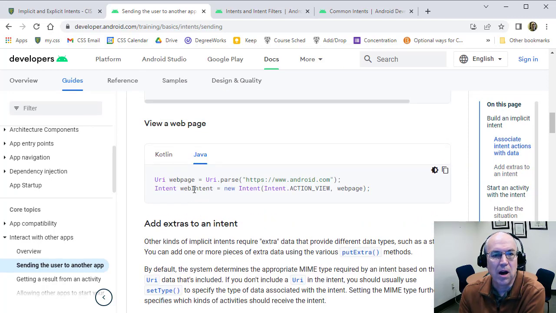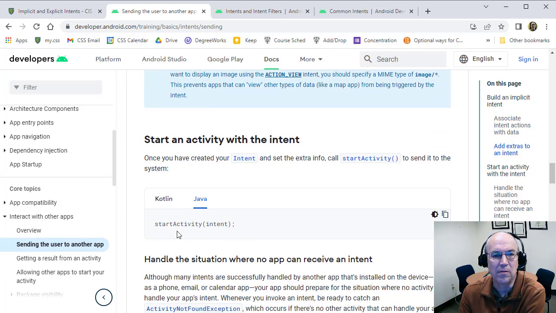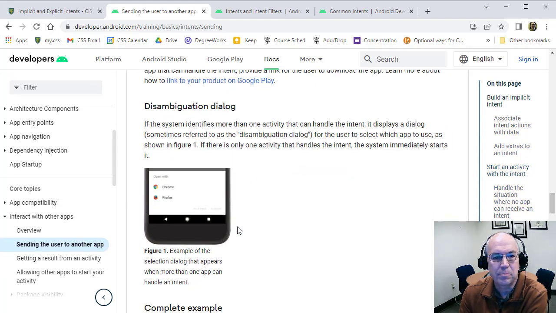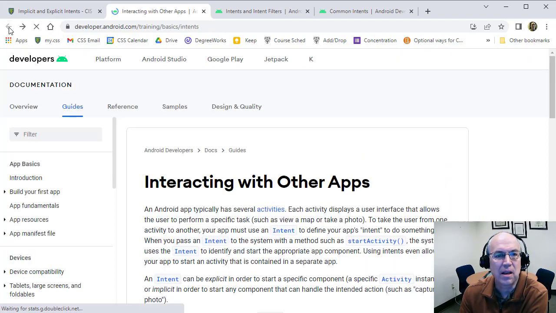Or up here, when we did this web intent, we'd say start activity parenthesis web intent. So this is always the variable that we define for our intent, and that'll run our other app. Okay, let's go back here.